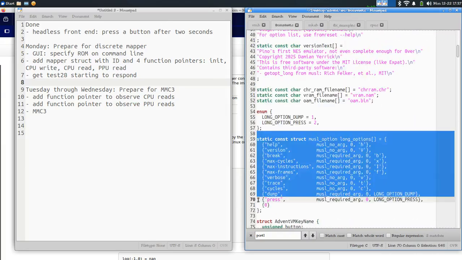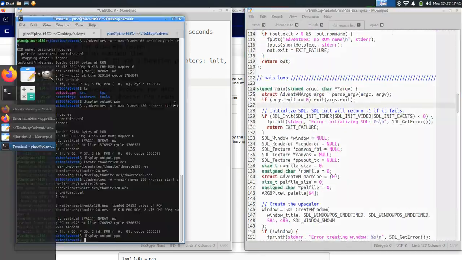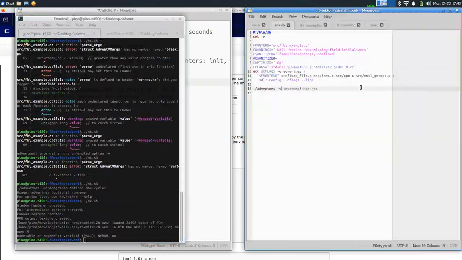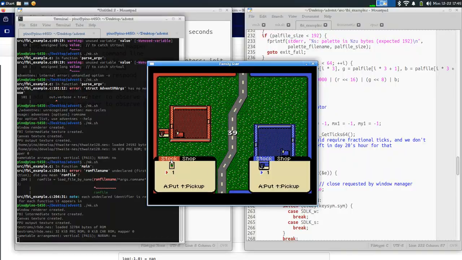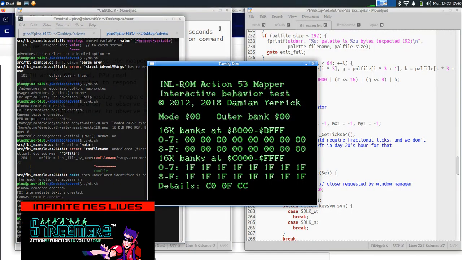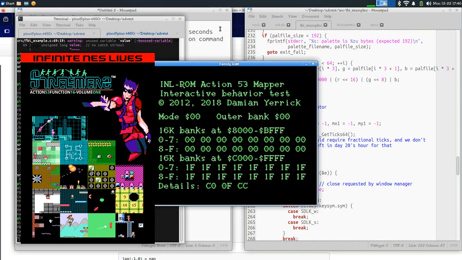I chose what options I wanted to offer, and changed the main program to call the command line parser. Another 15-second pause, frustrating. I had designed a mapper for the Action 53 multicart in 2012.